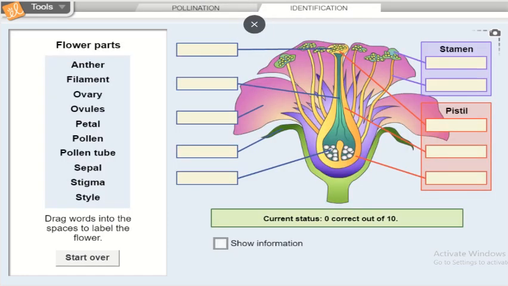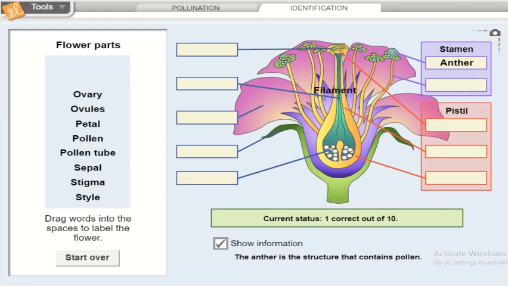Let's review the parts of a flower. We have to drag the words into the correct spaces. So the anther is the first part of the stamen. The anther is the structure that contains pollen. The filament is the part that supports the anther. Petals are the colored part that attracts pollinators. Sepals are leaf-like structures that protect the flower.